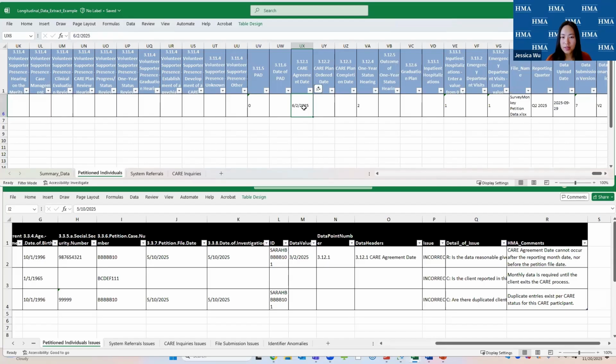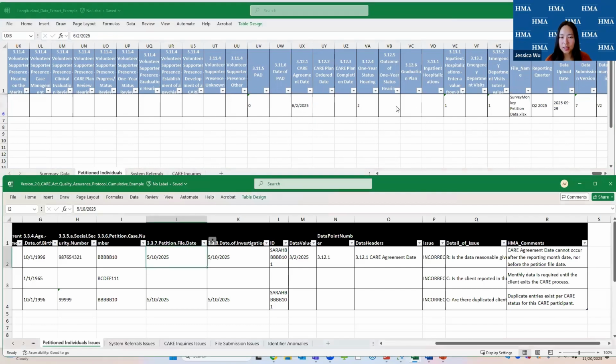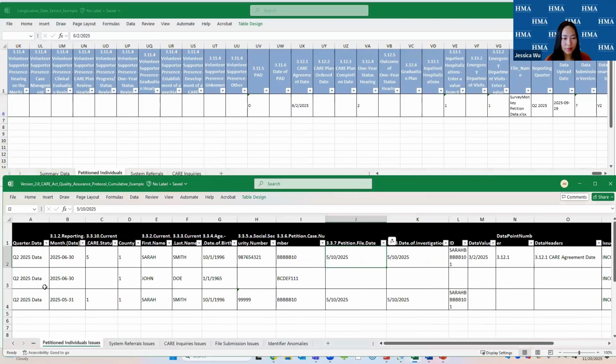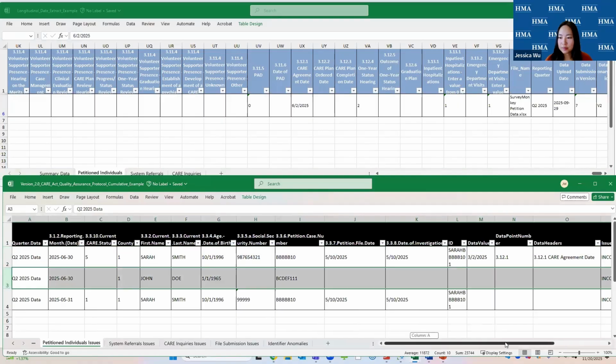June 2nd does come before the June 30th reporting month, yet it also comes after the petition file date, which was May 10th. So everything is good with that now. That issue is resolved, so we can move on to this next one here as well.